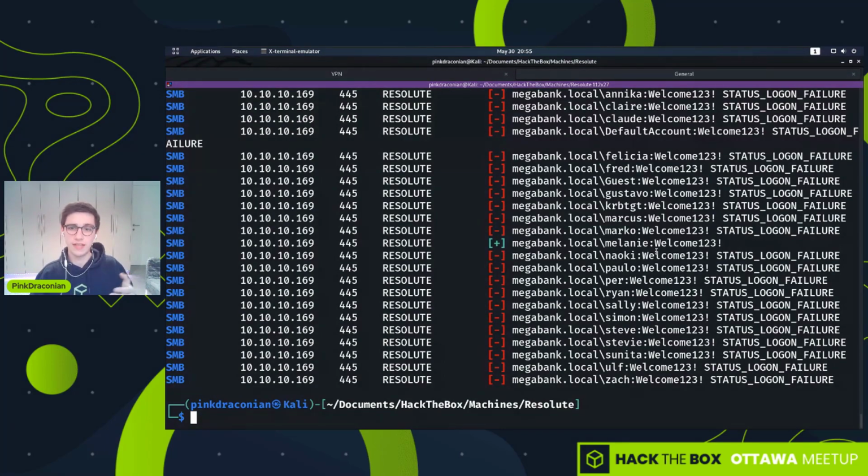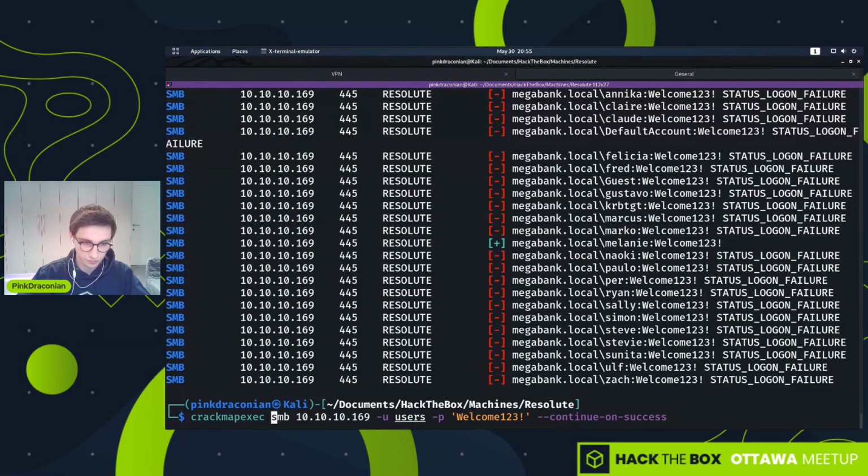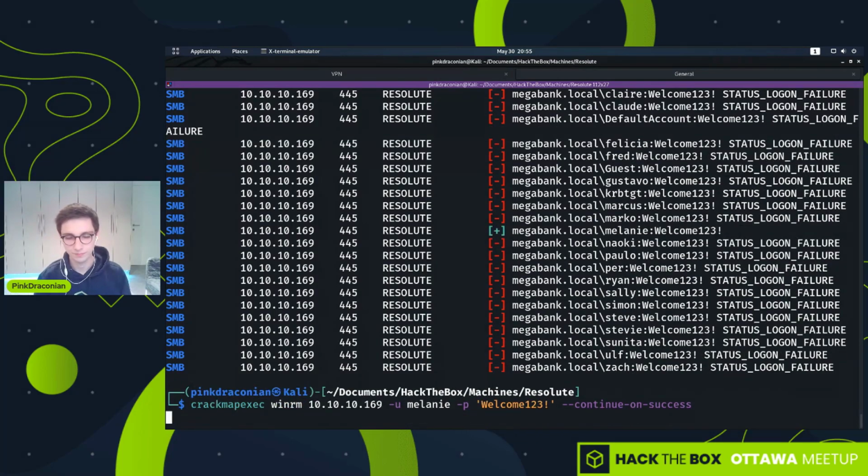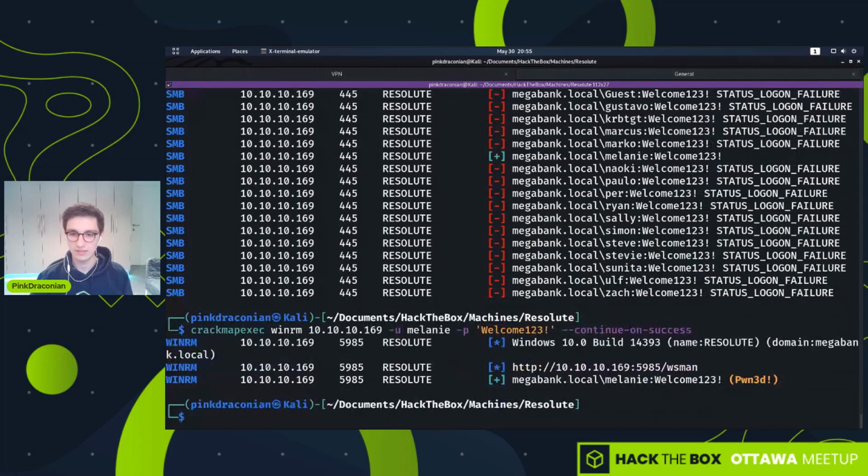Well, okay, this credential is still correct for SMB. What are the odds of Melanie also being able to log into WinRM using this credential? So let's also run CrackMapExec for WinRM, and let's only check for Melanie in this case. So let's see here, and this time, yes, Melanie, and welcome123 exclamation point, and it says Pwn3d, so that means that we can get a shell as Melanie here. Okay, that's really cool. That's great.